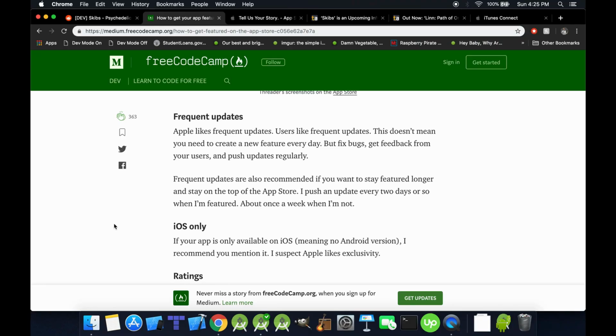It's not a 3D game. It's not stylized with 2D sprites or anything. It's very basic. Here, frequent updates. I didn't have frequent updates. I had one update, and they almost didn't let me post that update.